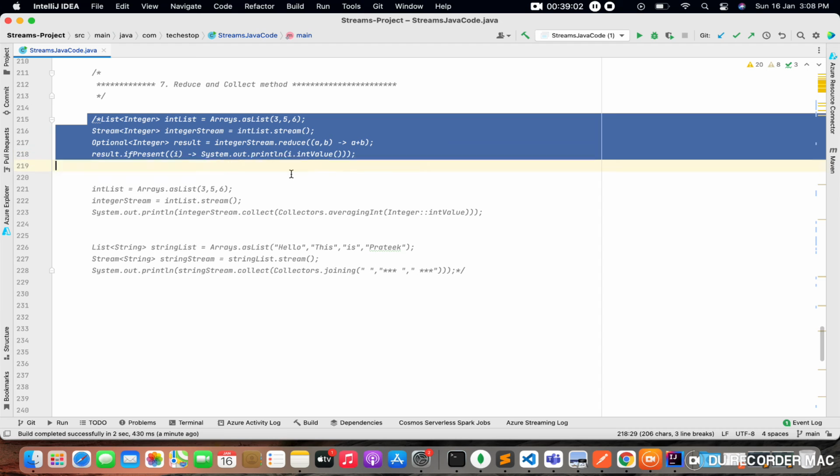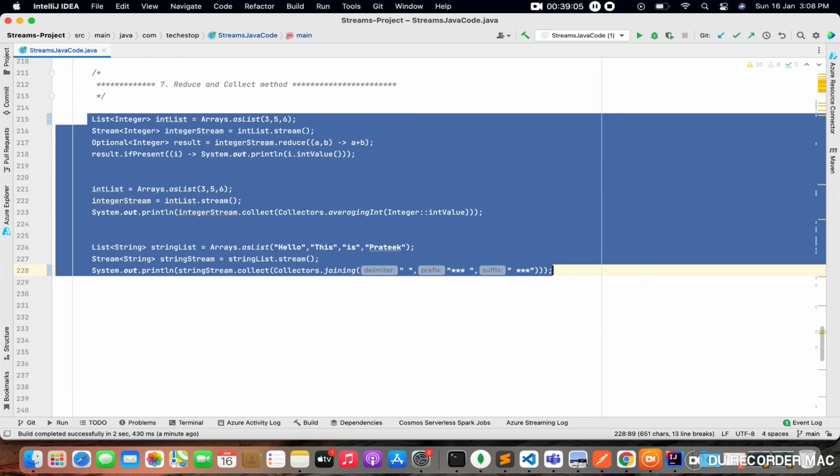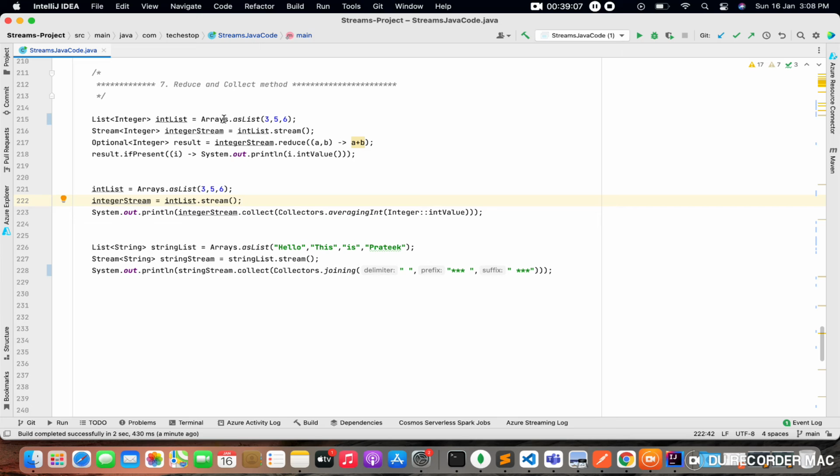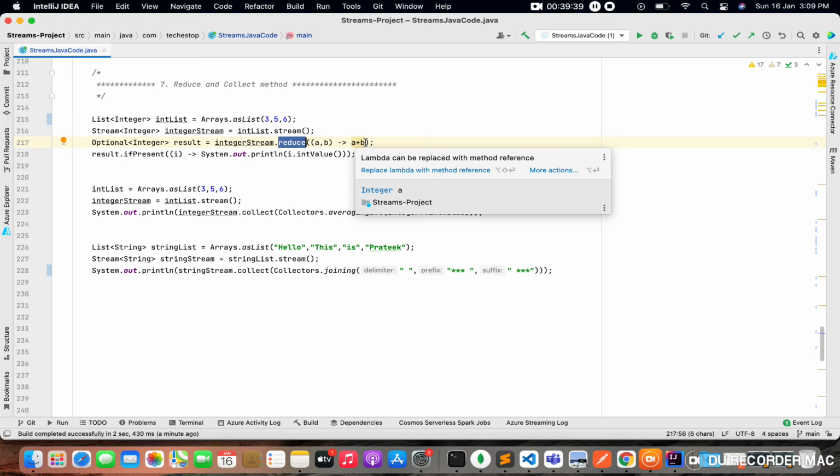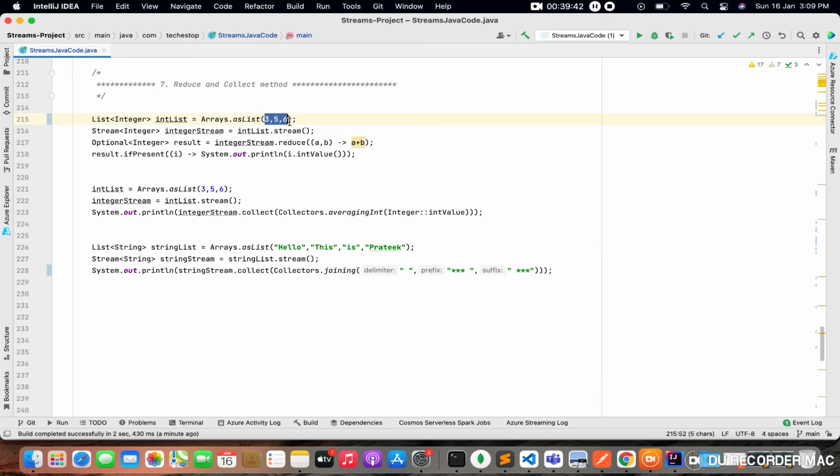Okay, so here we have an array list, we're converting it into a stream, and we are applying a reduce method, which is a terminal operation. What it is doing is taking in two elements at a time and adding those values. So it is similar to the sum operation, but we are reducing it to a single value through the reduce method by summing up all the values which are present in this list.